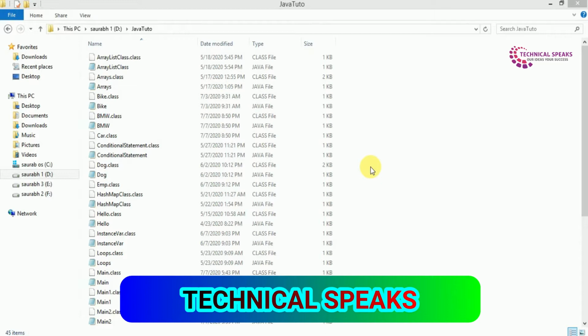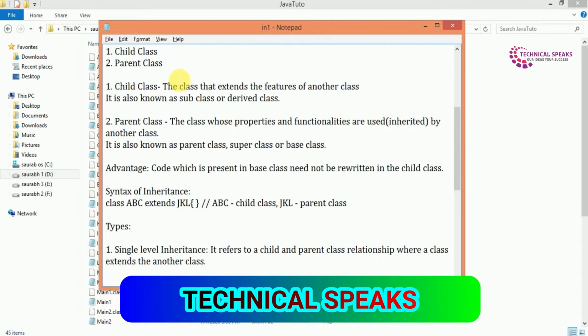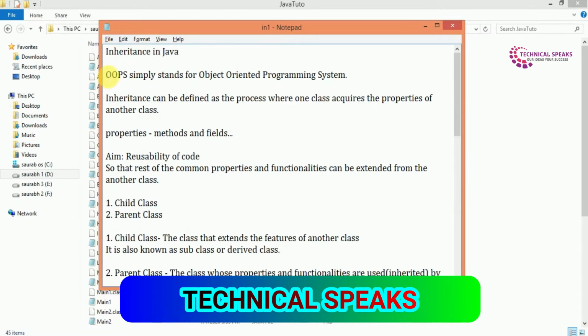In this video we are going to learn a very important part of OOPS, which is inheritance. OOPS simply stands for Object Oriented Programming System. So first, inheritance can be defined as the process where one class acquires the properties of another class. Here properties refer to methods and fields.